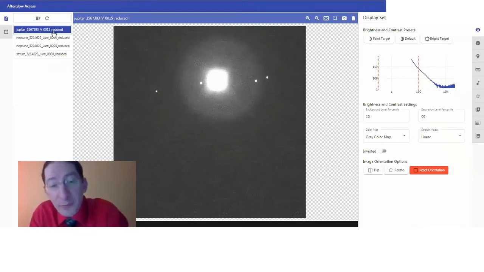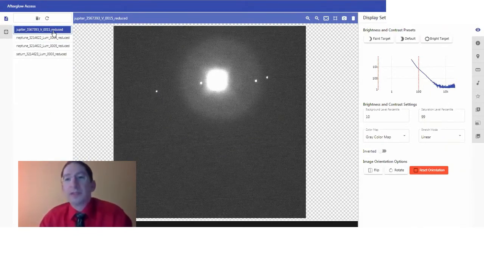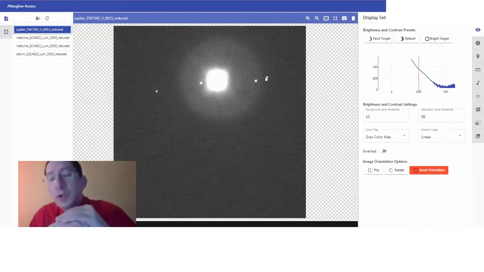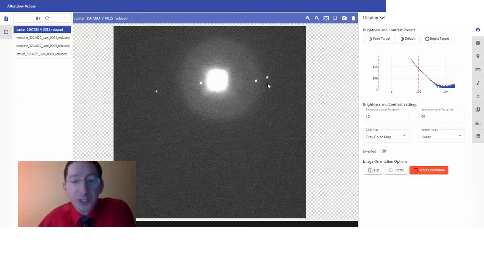Now remember, when you first load your images in, they'll load in with the default brightness and contrast preset. Planets are pretty bright, and that means they're going to be saturated. We can see that here with Jupiter. But the default preset's actually pretty good for finding moons. We can see 1, 2, 3, 4 moons going around Jupiter. These are the 4 large moons of Jupiter, the Galilean satellites. Question is, which one's which?